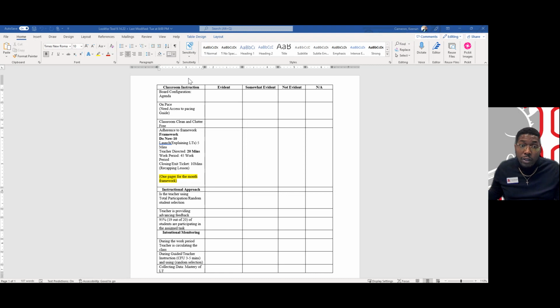There are certain things that you would like on the board when you walk into a classroom. If there's a framework for that particular subject, this Lookfor tool can be looked at in different disciplines, different subjects, and so forth. Like I said, board configuration: if they're on pace for that particular subject, and if the classroom is clean and clutter free.